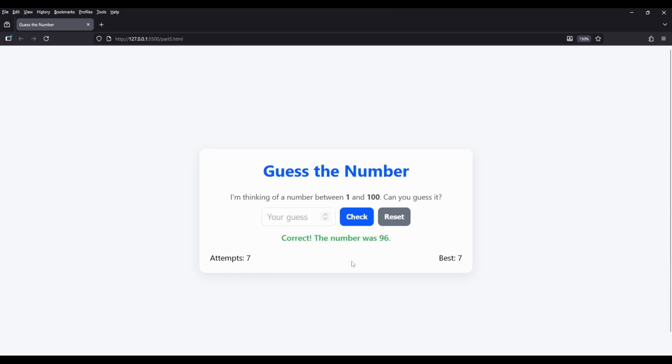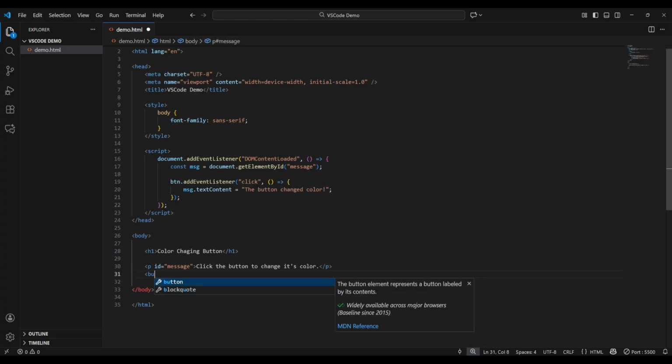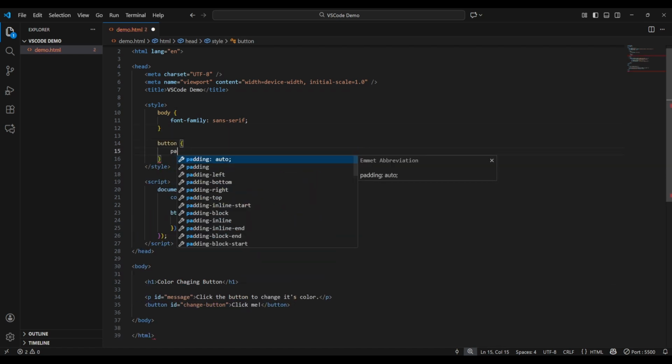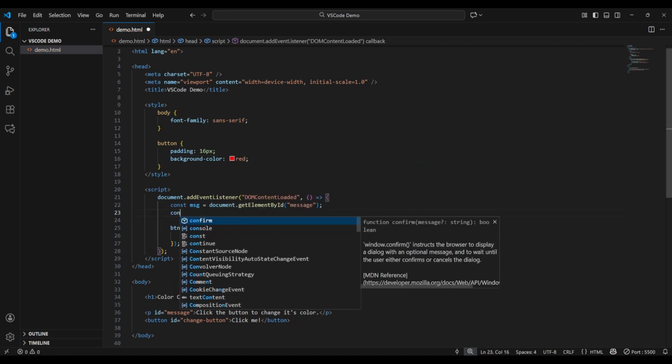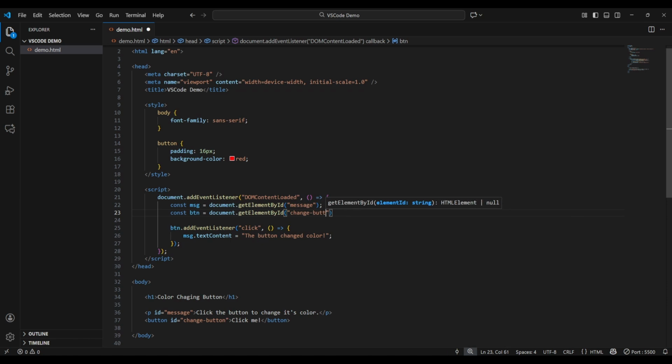So with that said, before we get to writing our code, we need something to write it in. And probably no surprise to you, we're not going to be using Notepad or Microsoft Word. We'll instead be using an IDE, or an integrated development environment. It's basically a text editor built specifically for coding with some extra features to help you write, test, and debug your code more efficiently. The one I'll be using is called Visual Studio Code, or VS Code for short. VS Code is a free and pretty beginner-friendly IDE developed by Microsoft.